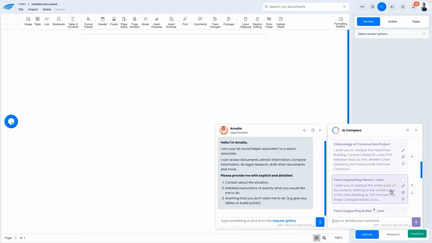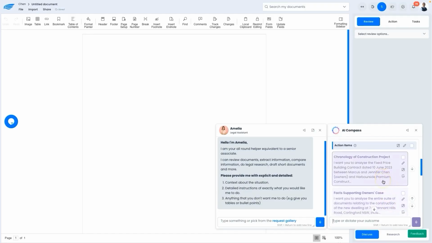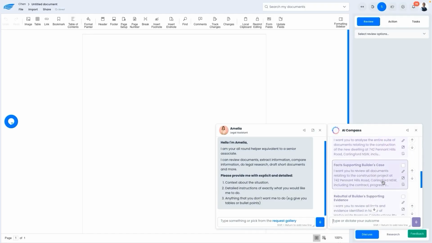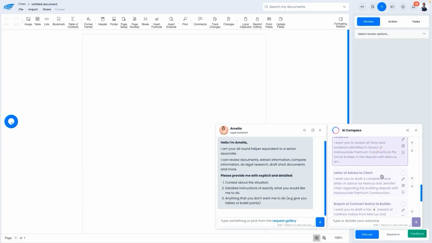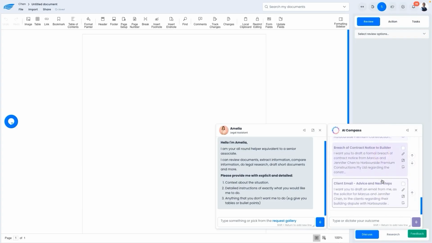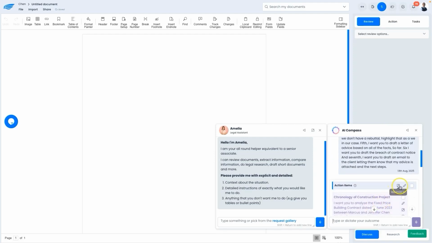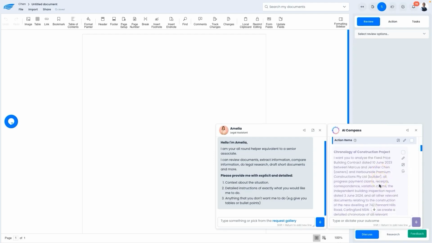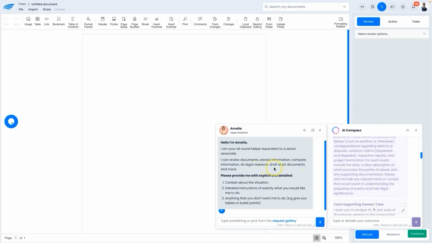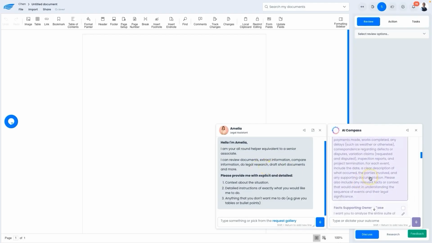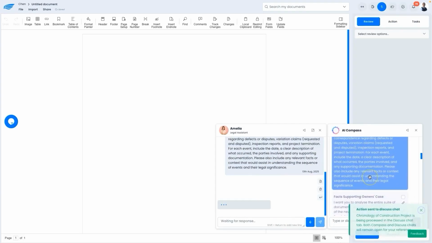Okay, so it comes back with our tasks. Now we've got a chronology, facts supporting the owners' case, facts supporting the builder's case, the rebuttal of the builder's supporting evidence, letter of advice to the client. Now I'm going to click on Maximize, and I can read all of the instructions that the Compass has created for Amelia. I'm happy with that. I'm going to click on that and we'll execute the chronology.